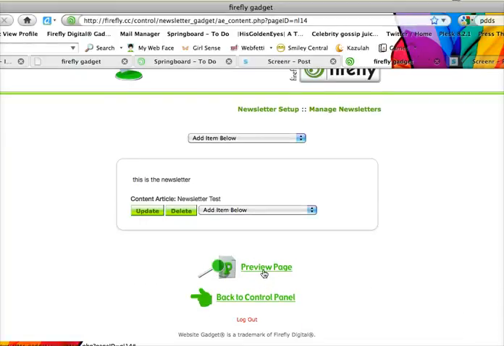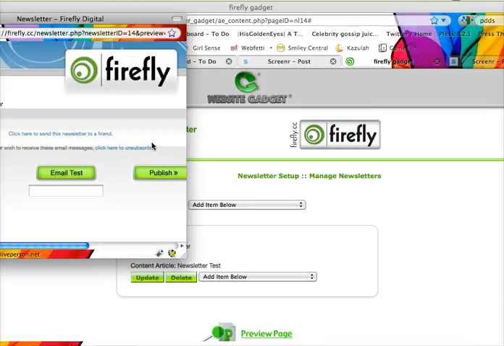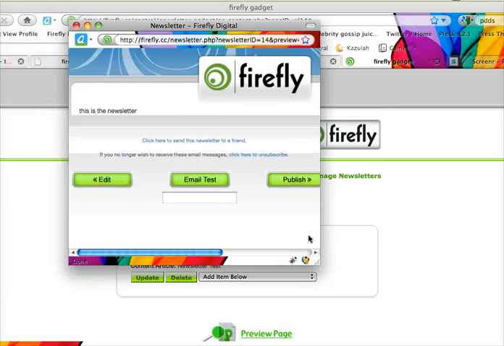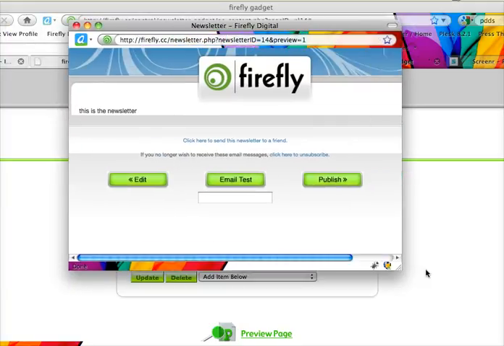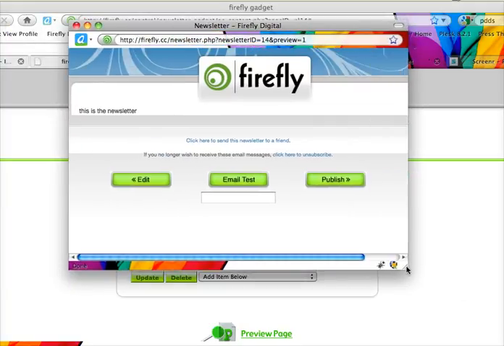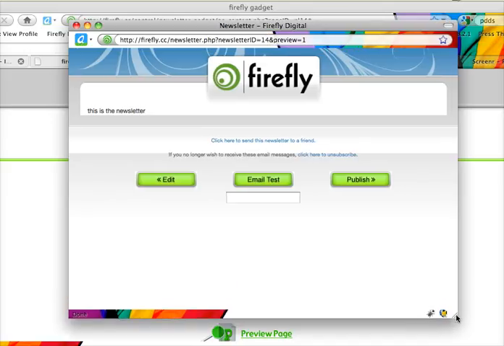Then by previewing the page, you can actually see what your newsletter looks like. Now in this instance, since it's a newsletter from the Firefly Digital site, you'll see that the template is actually designed to look like our website, which will be the case in your website as well. It's a great idea to go ahead and test this to your email address using the email test function here.